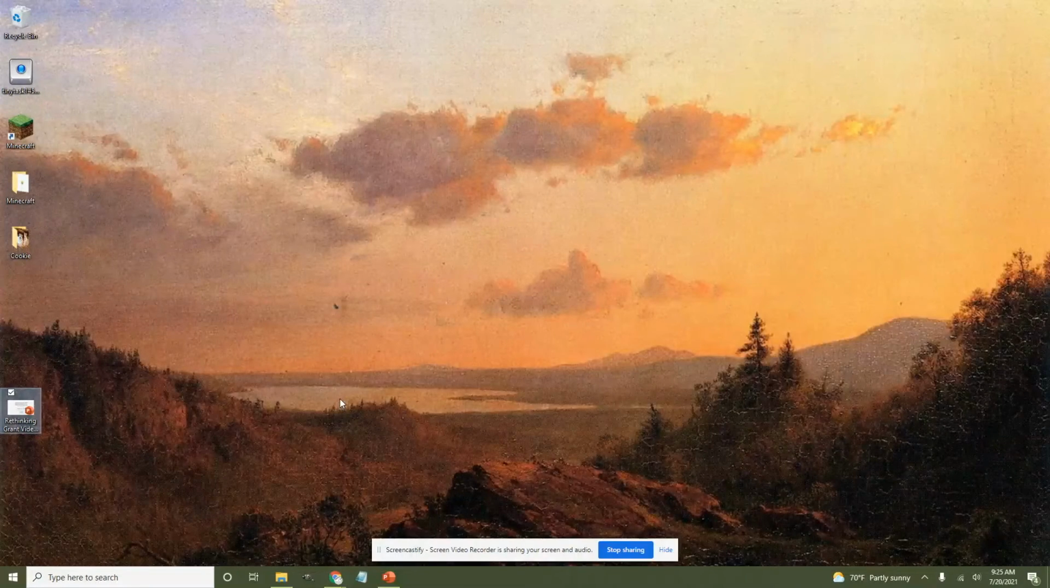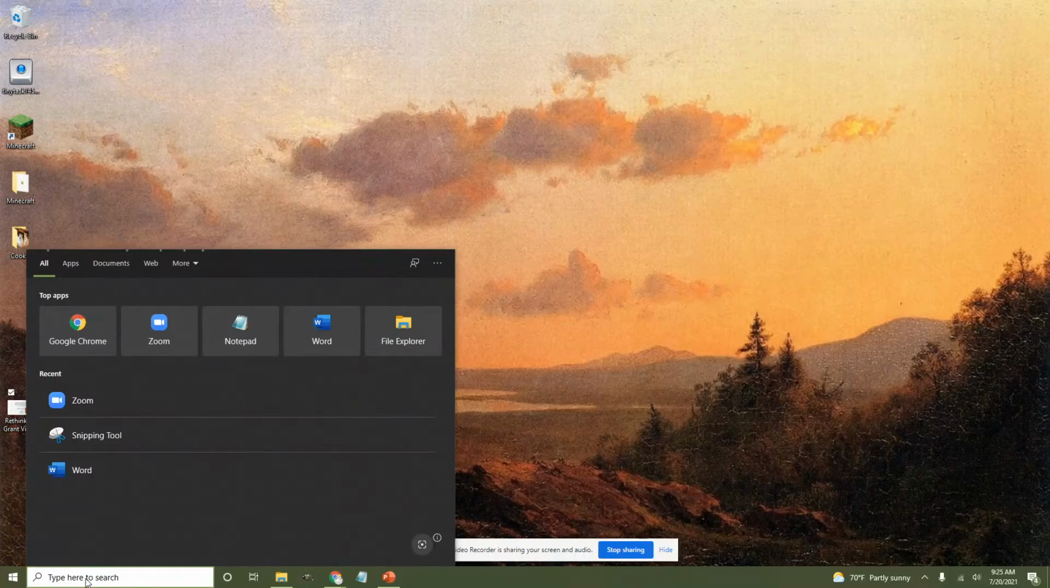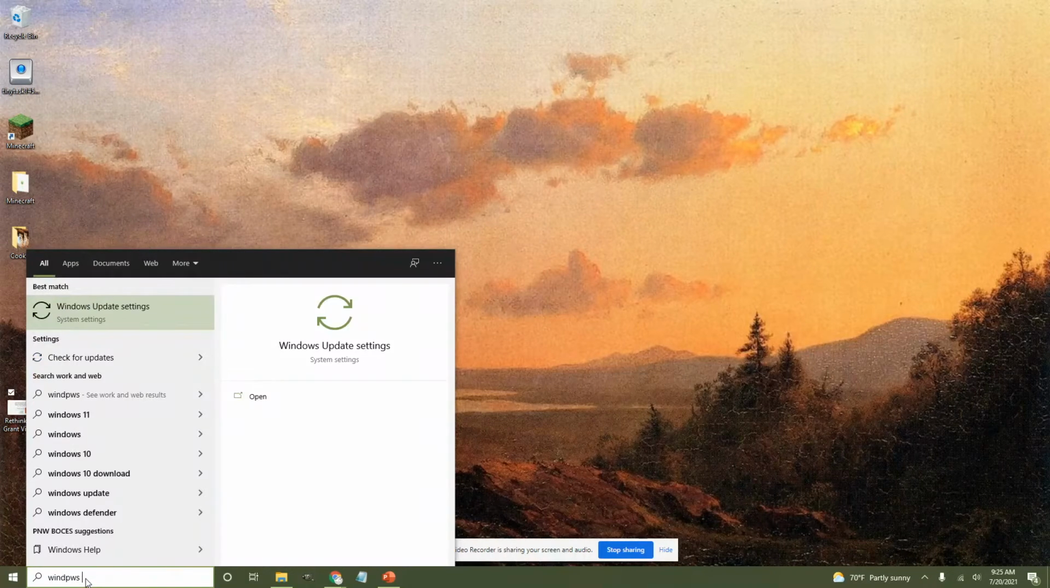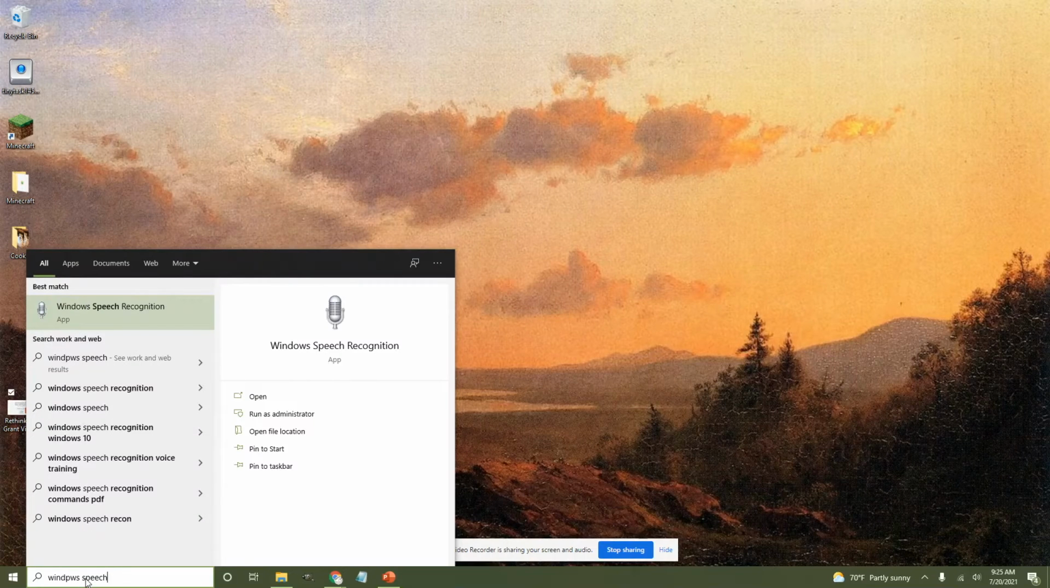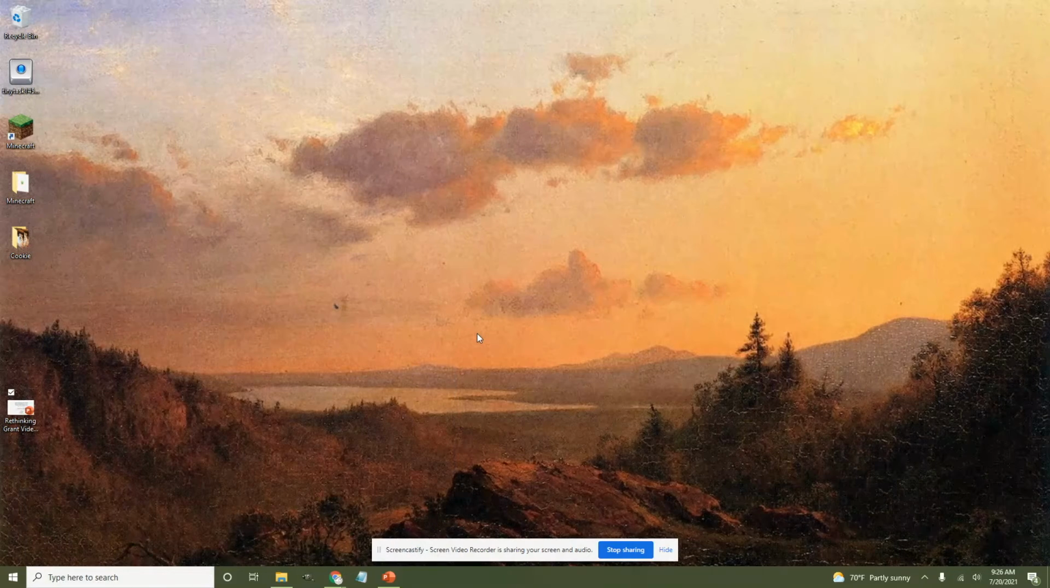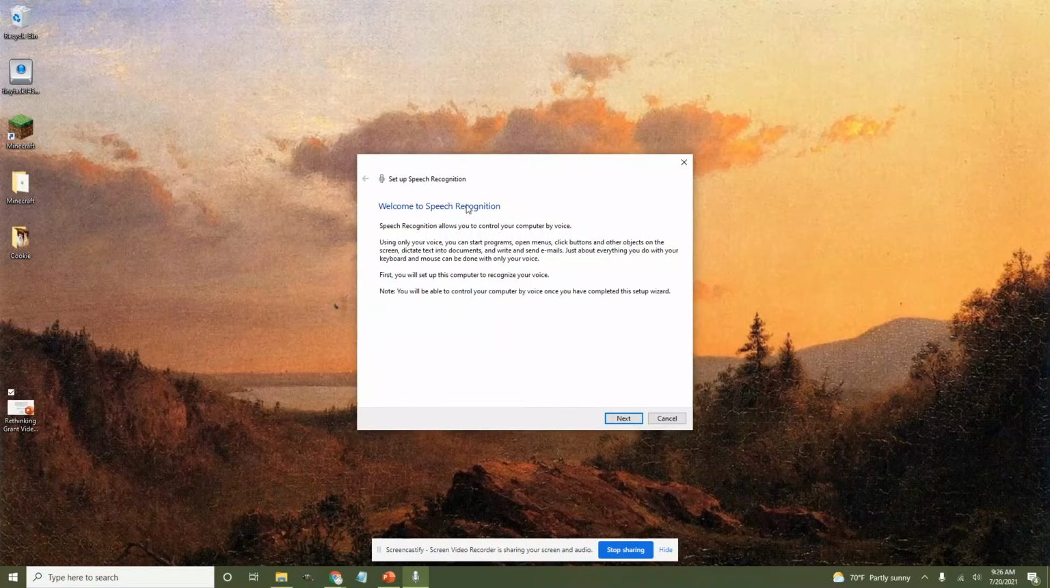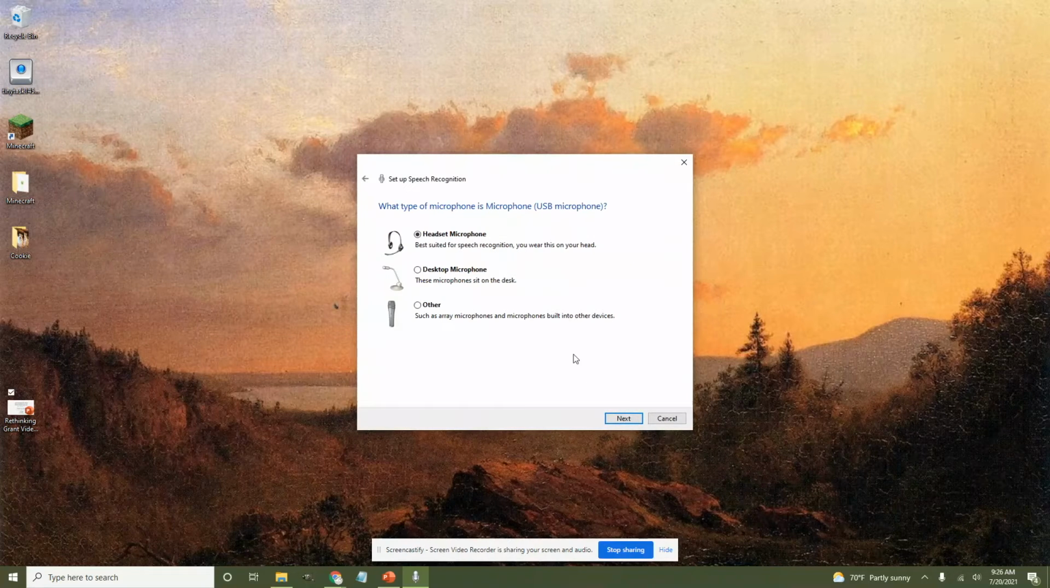In order to enable the speech recognition in Windows, I'm going to go down here to Type to Search, and I'm going to type Windows Speech Recognition. And you'll see that the app comes up. When I click on that, it will launch the app and allow me to begin to configure. So first thing I'll do is click Next. I'll indicate what type of microphone that I'm using. And for here, I'm using a headset microphone.